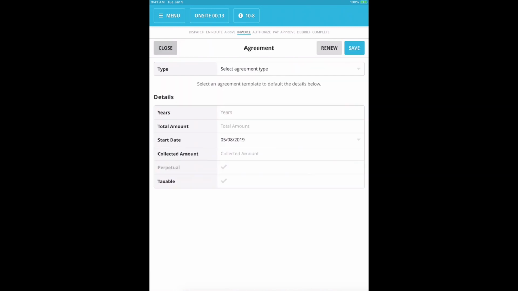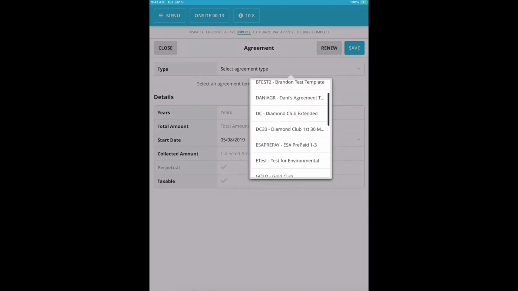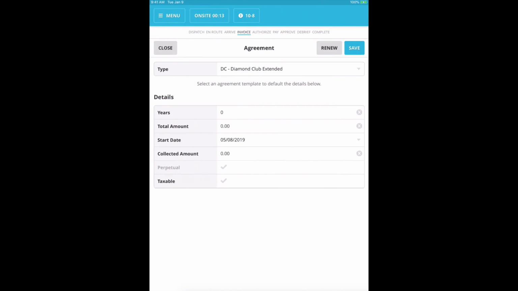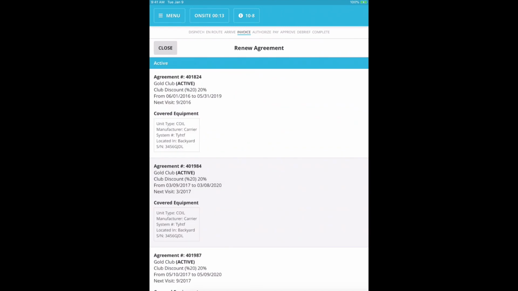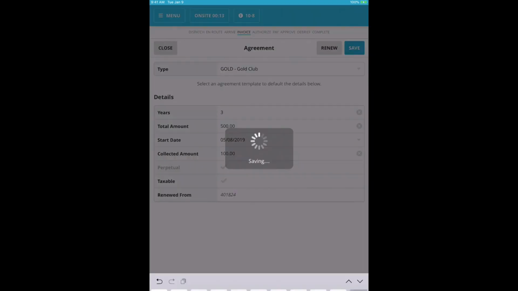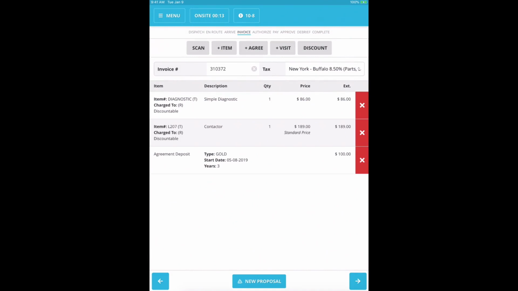Selecting that will bring us into an area where we can sell or renew an existing agreement. If you are going to sell a new agreement, simply select from the type dropdown at the top of your screen the appropriate agreement you would like to add. If you would like to renew an existing agreement, on the top right of your screen you'll see a renewal button. If you select that, it will bring you back into your agreement history with the client, and from here you can select the specific agreement you'd like to renew. Hit save, and you will see on your invoice now the item type is going to be an agreement deposit with however much money expected on that first day of the agreement. To the right of that we have a button that says plus visit.